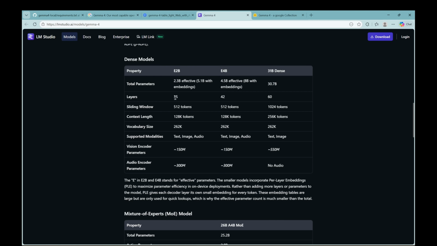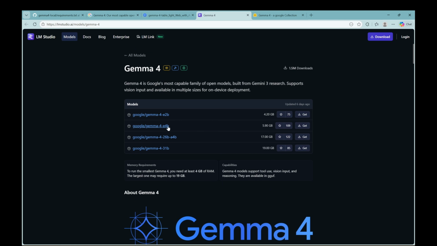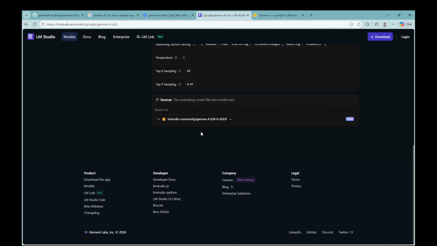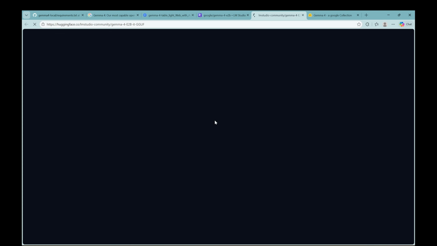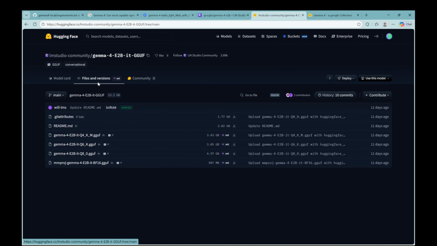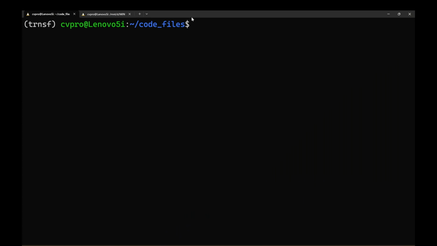It has 35 layers. So you can go to this link over here, click on this, go to files and versions, and over here you can get this 4-bit quantized E2B model with a .gguf extension.